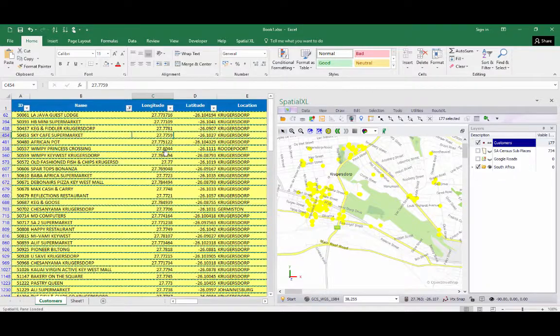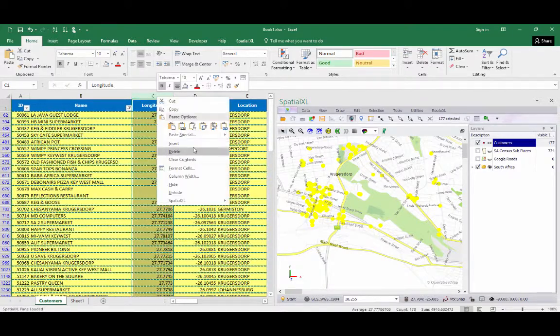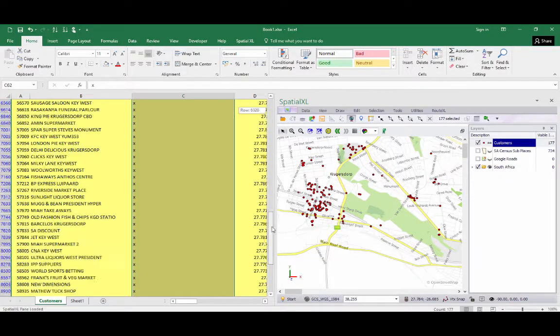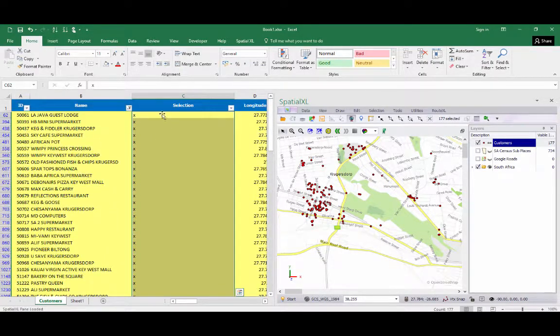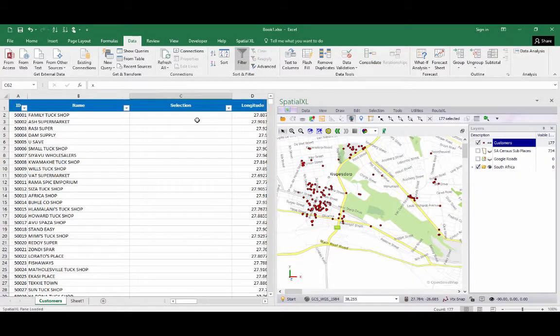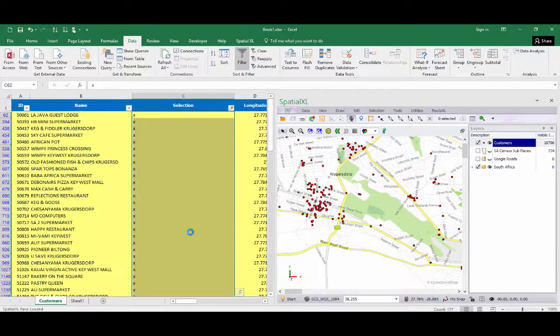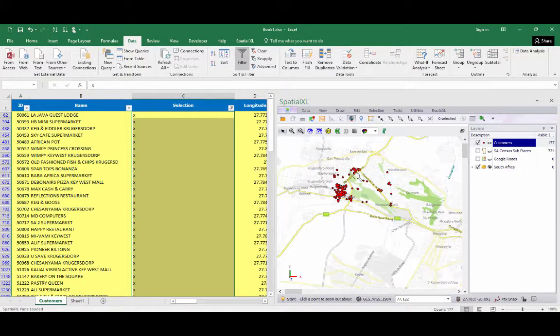In SpatialXL, you can work on the fly, and any updates you do in your spreadsheet will update on the map. So we could now, for example, add in a column here. And we could mark all those customers that we have selected in our spreadsheet to be able to filter them again at any time. You'll see as we filter, the map will update to display only those customers.